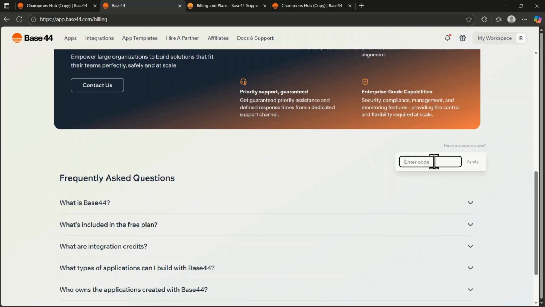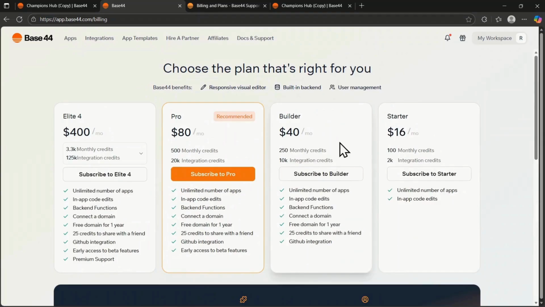Those are all the free and paid methods to get more credits inside Base44. If you haven't signed up yet, use the link in the description to get your 25 free credits and start building apps right now.